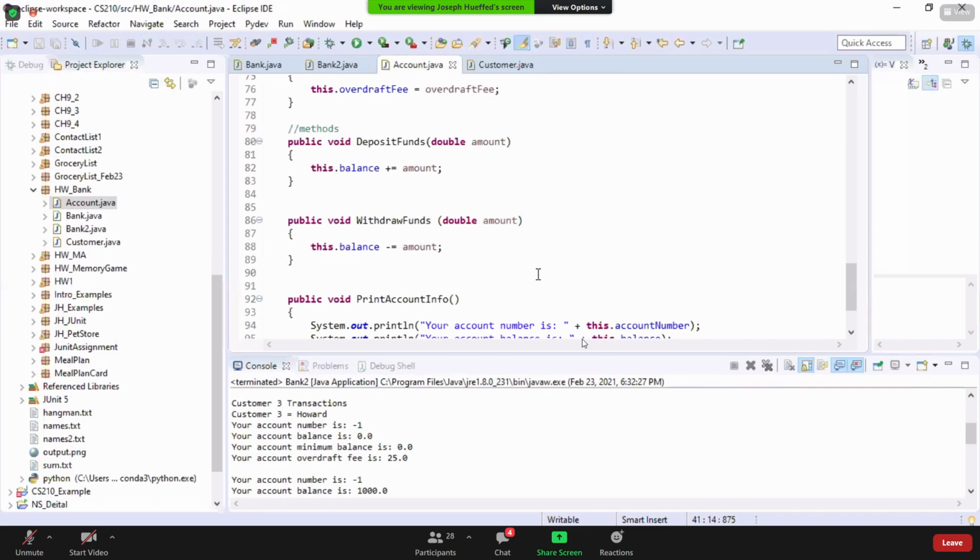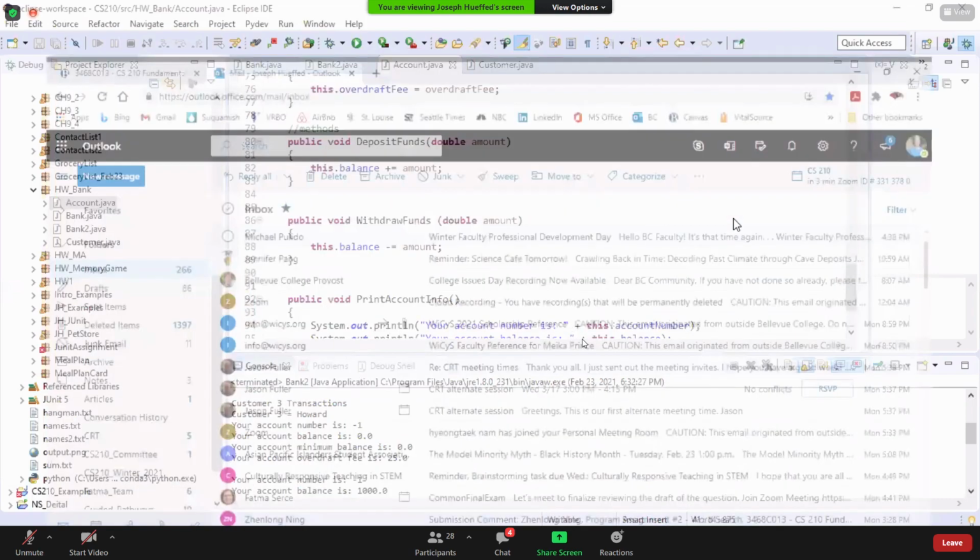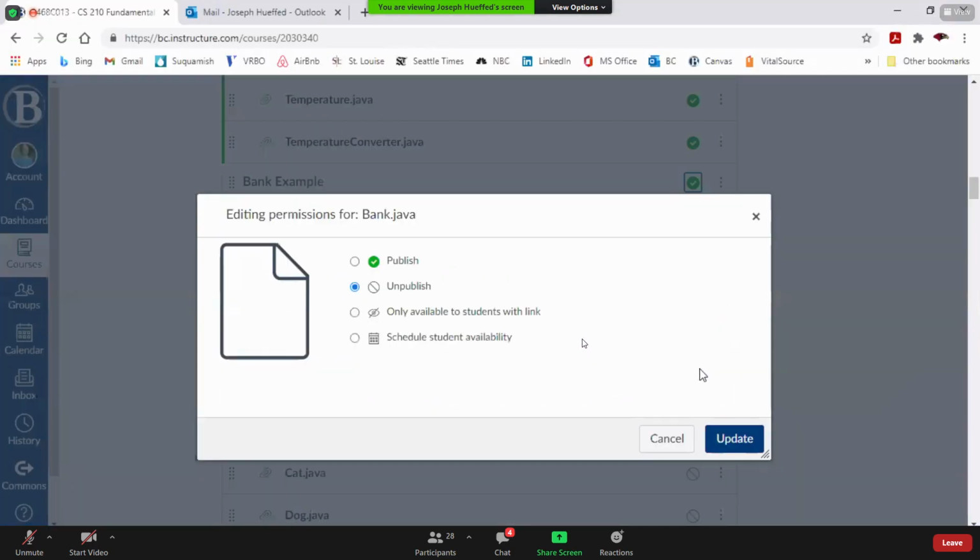Could you please post the sample on Canvas and maybe some other previous ones? Yeah, it's actually here. I'll publish it right here. So the bank example is this code I just walked through. So it's right here. Oh, okay. Thank you.